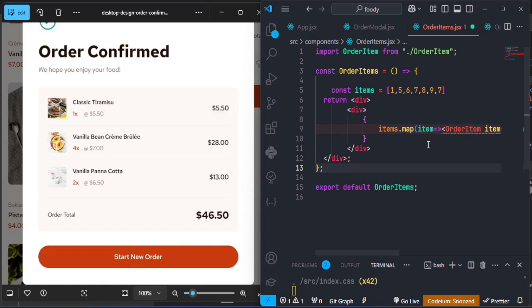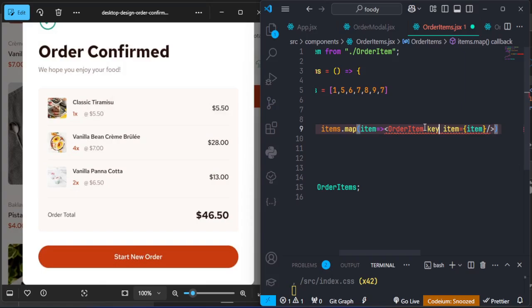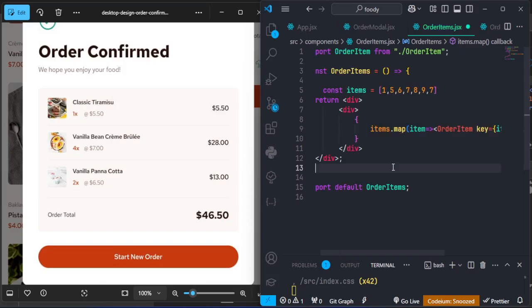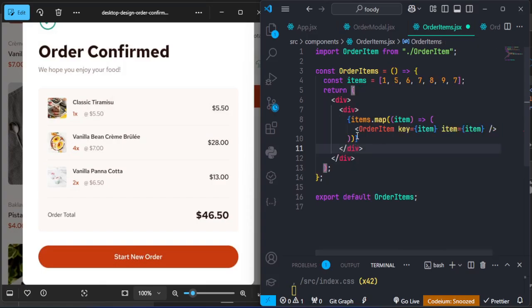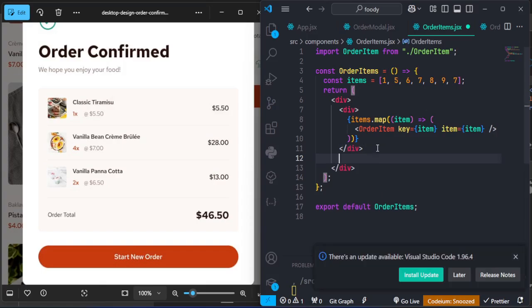But there's a problem, we need to give it a key, but for now I'm just going to give it the same thing. So key is just going to be item. This thing we're going to change later on. So for now it's just for us to see the design. So we have this. Then after this container, we're going to have this section.